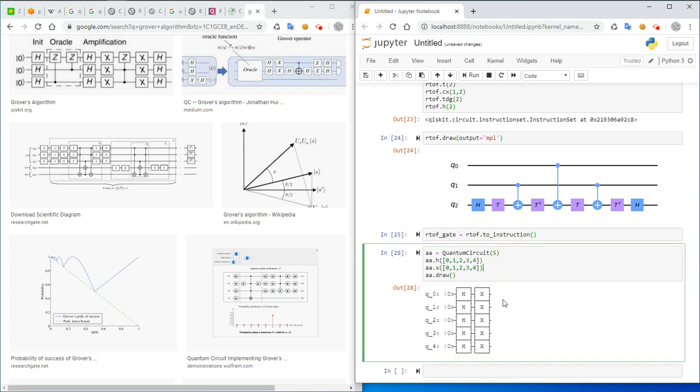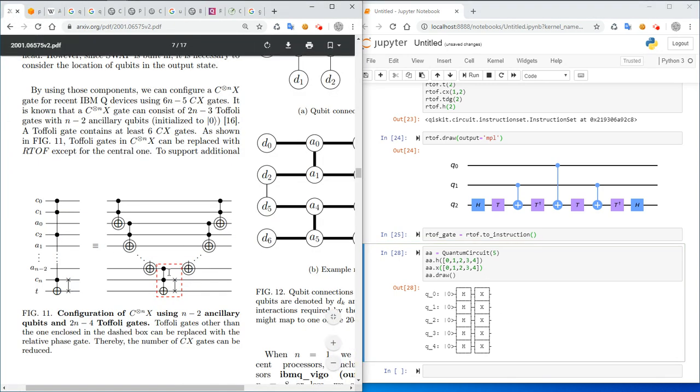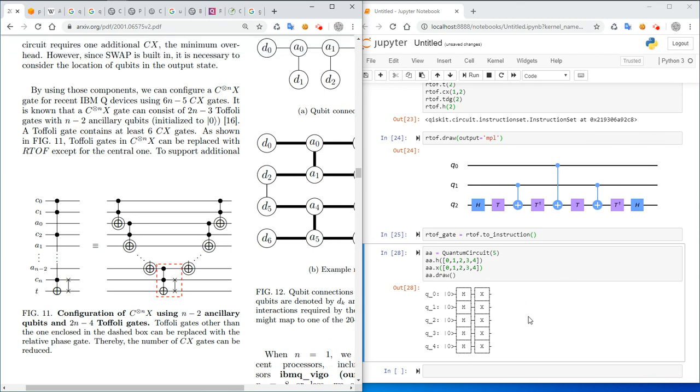So I do need to. So now I need to do something like that. Now I have ancillary qubits in between. So how many ancillary qubits do I need to cover that? So if I want to connect 5 qubits, the first is going to go qubit 0, qubit 1, and then I need an ancillary qubit.